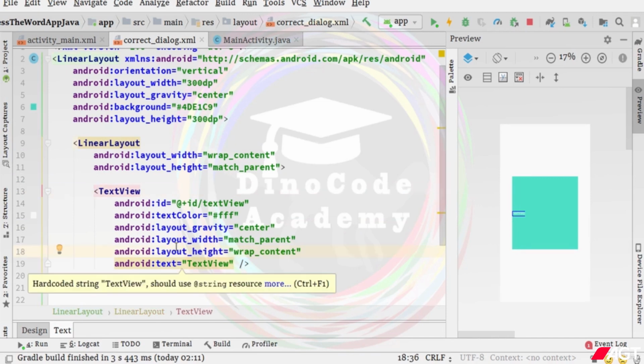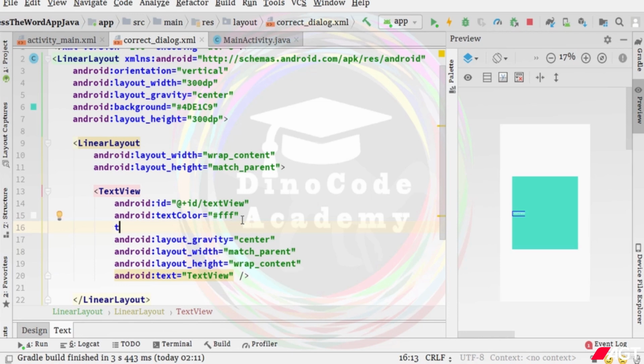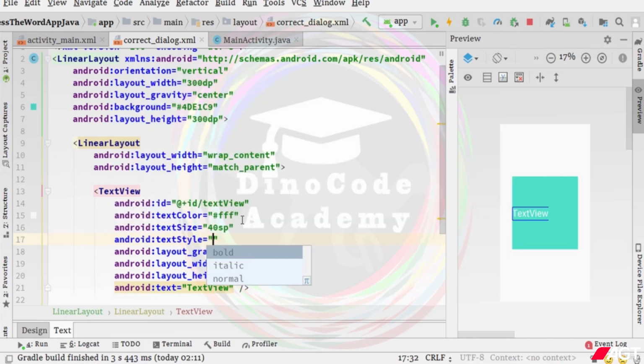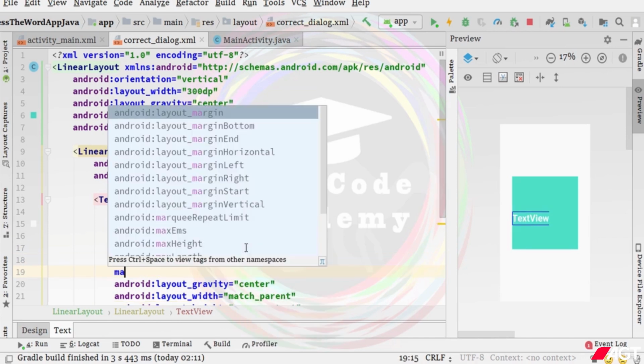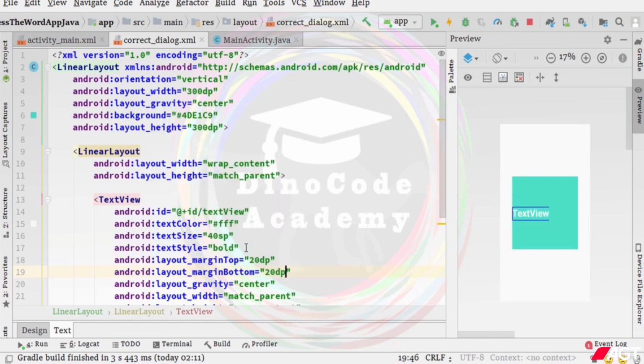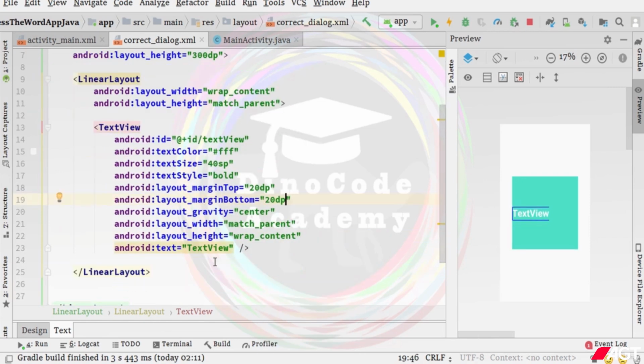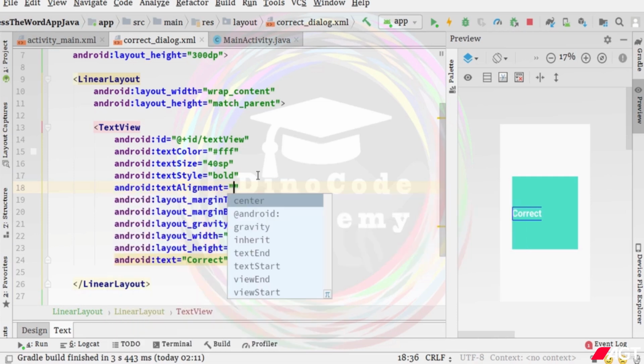After that, we need to specify some more properties, that is text size. First I'll specify text size, which should be 40 SP. And again I'm going to specify the text style, which should be bold. Then margin top and margin bottom, these two properties I'm going to specify. The margin top should be 20 dp and the margin bottom is also 20 dp. And the text I'm going to specify is correct. Then after that, I also want the text alignment to be center.